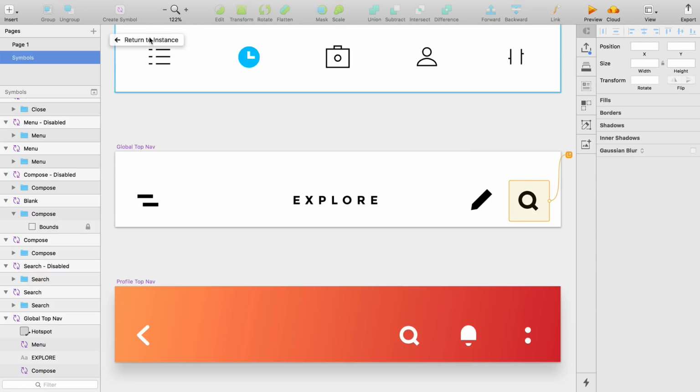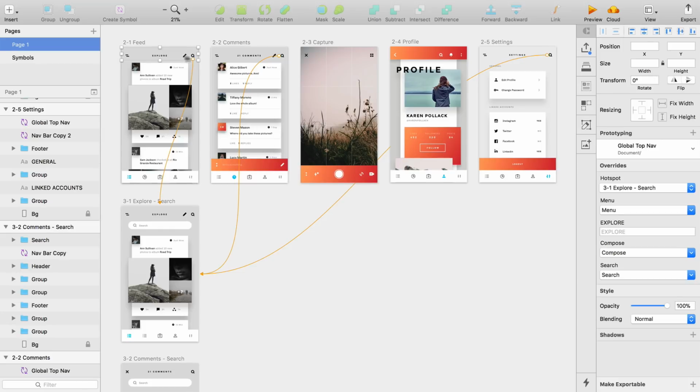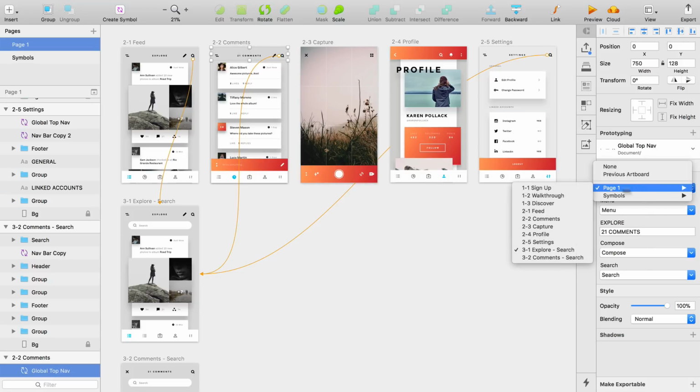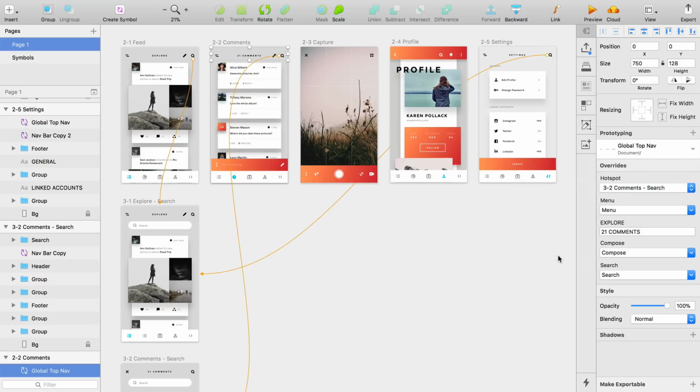So far nothing has changed, right? But now when we go back and we select an instance of that symbol, you'll notice that now there is a hotspot override. That was not there before. Only hotspots show up as overrides. So now for this particular instance, for the comments screen, I can switch this to link to the comments search screen. So I am not out of luck, as described in a previous tip. You can override the link for a hotspot. You cannot override the link for a normal layer.